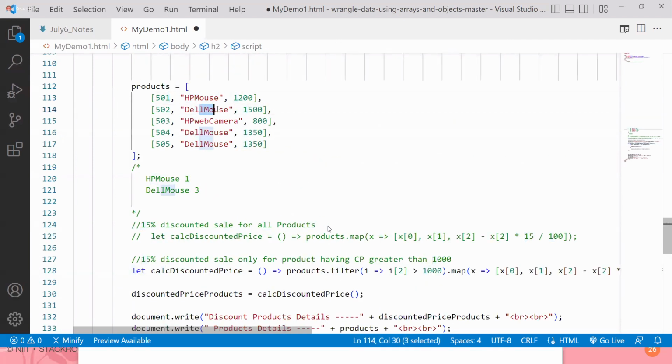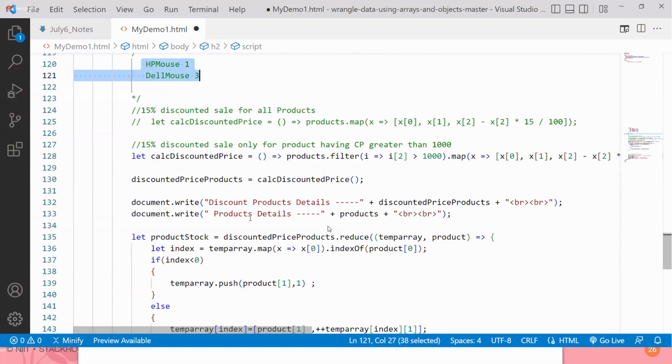Because index is taking only 1. I only want the product name. I don't want this, what is this product ID? If you want product ID, if you want product name, you go ahead. But I want output sample like this. So if it is less than 1, it remains 1.